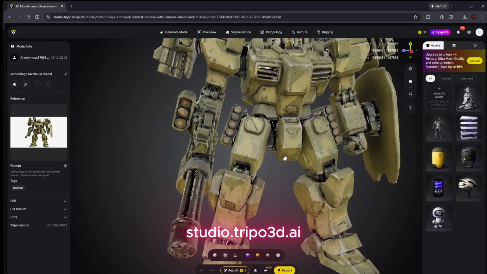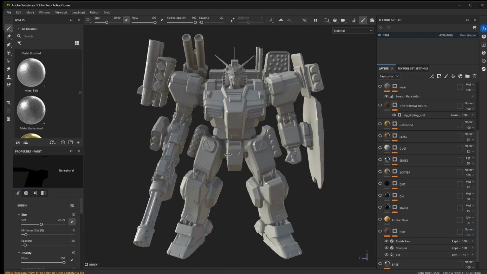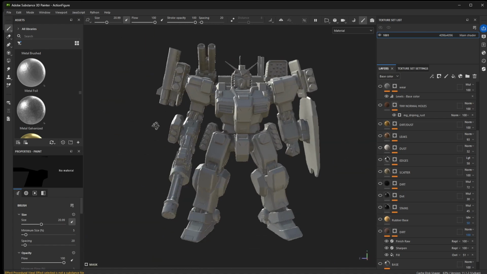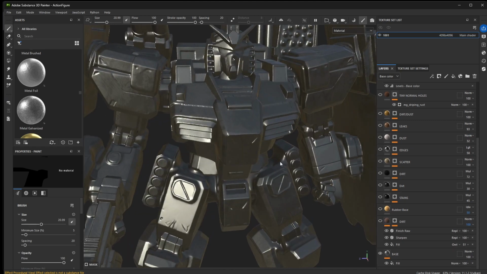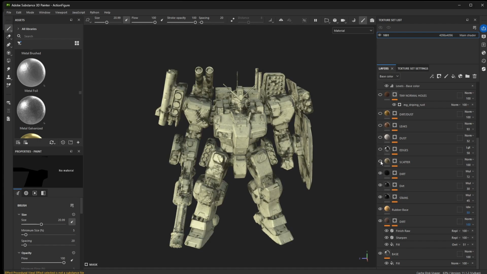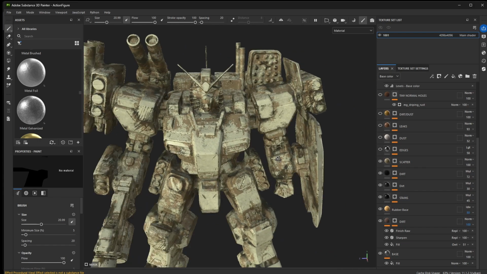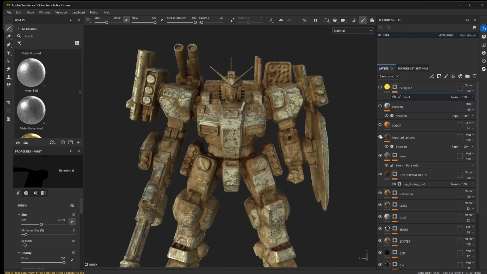So I just wanted to make a quick video. Tripo3d.ai is pretty impressive. I have been playing around with this and I wanted to download one of the models and see what I could do without doing any retopology. So this is just triangles straight out of Tripo.